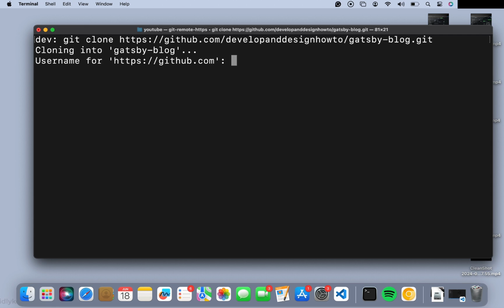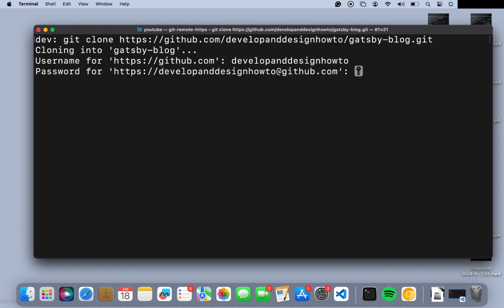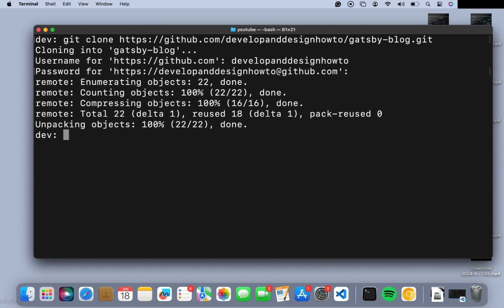You should then be prompted to type in your GitHub username. Enter your GitHub username, then press enter. Now for the password, we want to paste in our personal access token and not enter our GitHub password. Then press enter to clone the repo.